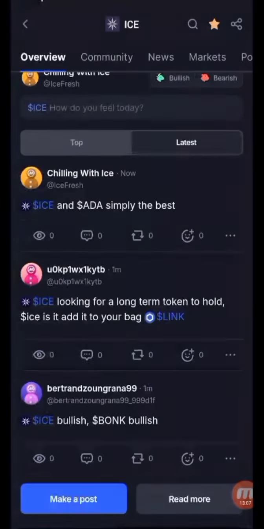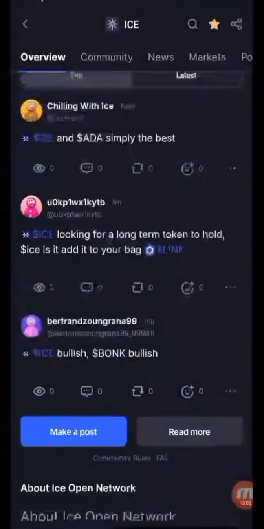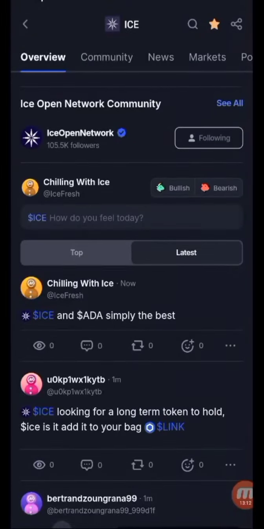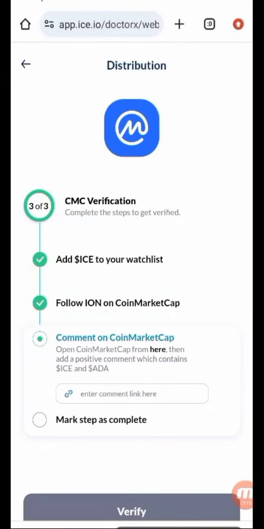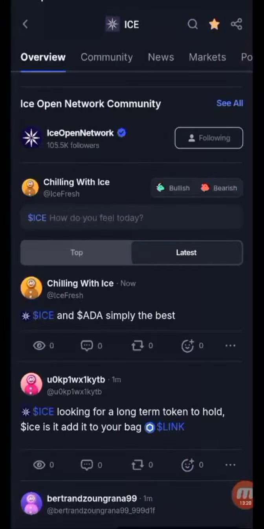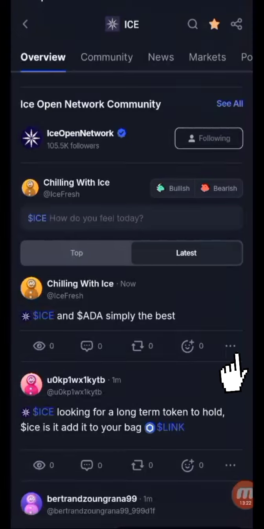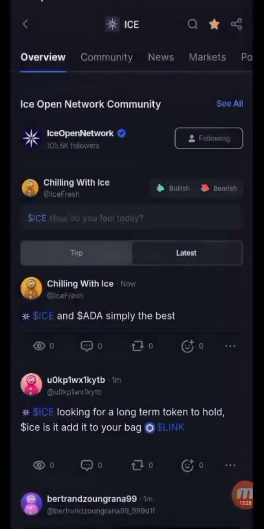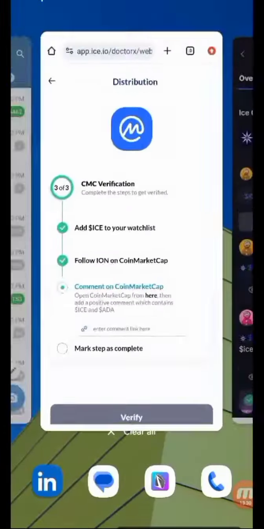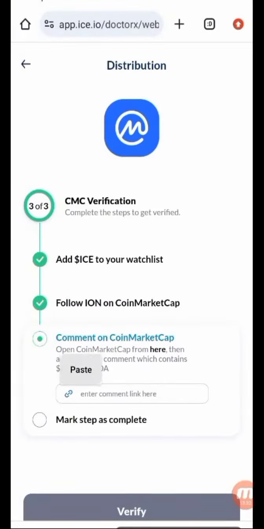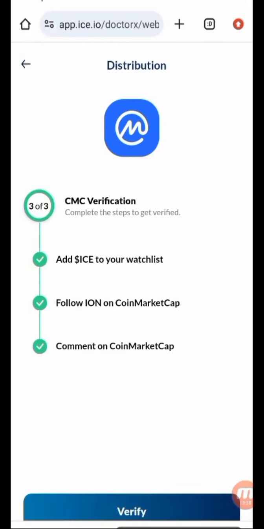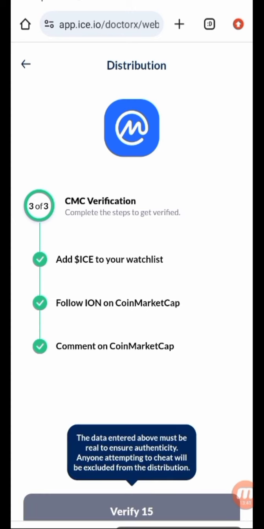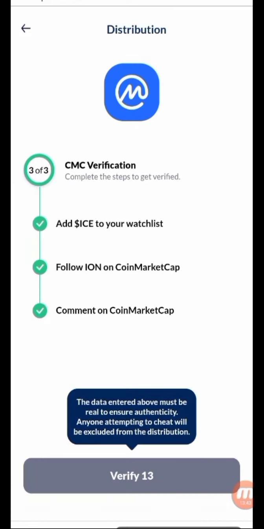So you can see other people comment here. So these are people that are also doing their verification. So we'll go back to the app and read the instruction again. You can see enter comment link here. So we are going to go and copy the comment link and we are going to paste it here. You click on this three dots. When you click on this three dots, you copy the link and then you go back to the app and then you paste it here. This is the comment link. You click on mark complete, then you verify.